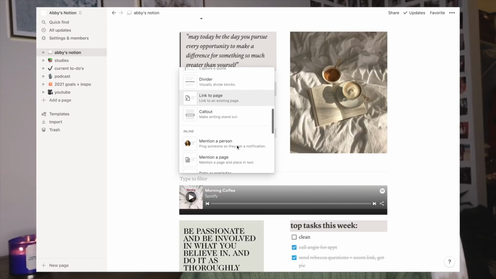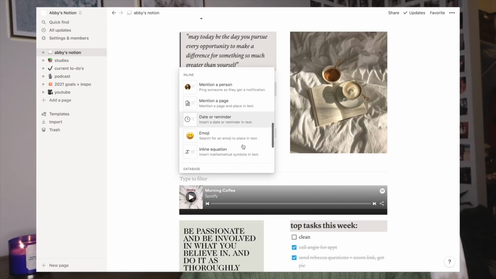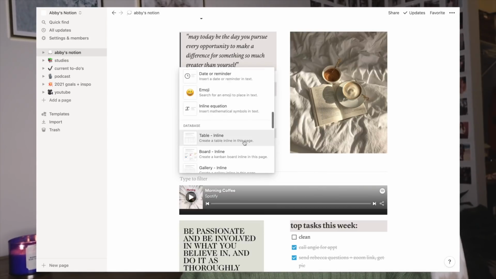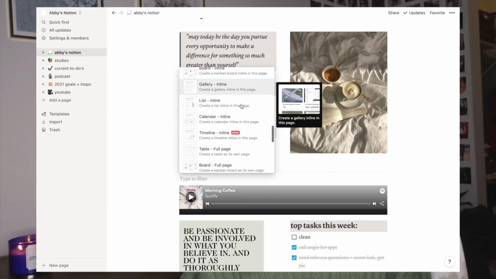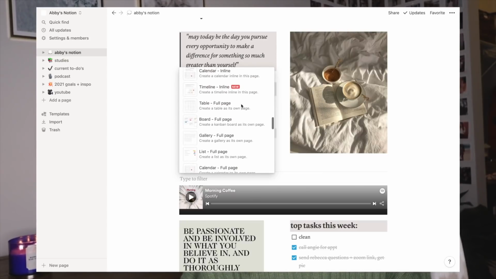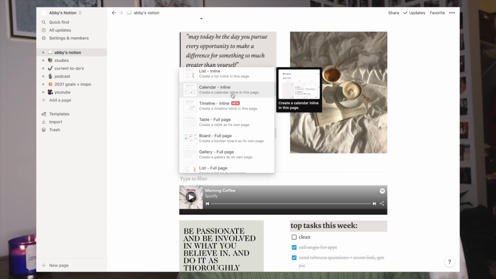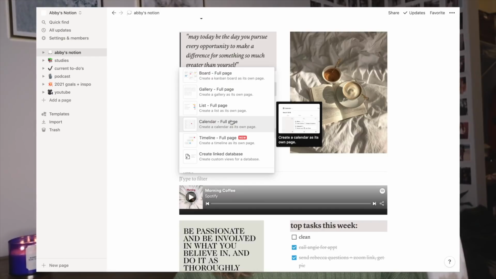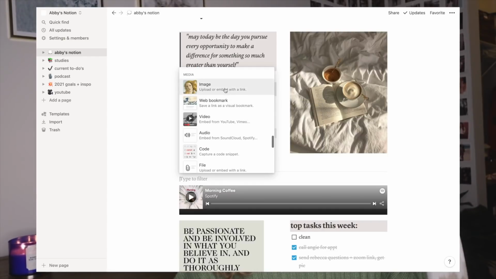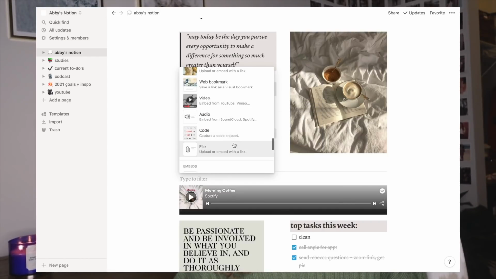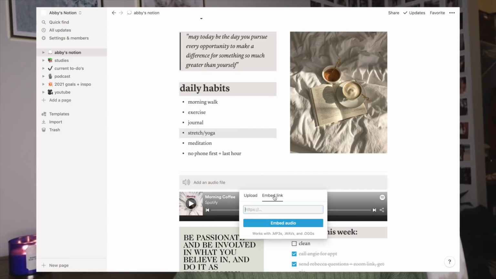So you have literally so many different things you can do: dates, reminders, tables, boards, lists, calendar. And you can do inline, which just means the calendar is embedded within the whole page, and then the calendar full page, the calendar is going to take up the entire page. And then basically how I did this Spotify right here, I clicked on audio, and then I embedded the link to the Spotify playlist. I just shared the playlist from my Spotify and put it in there.